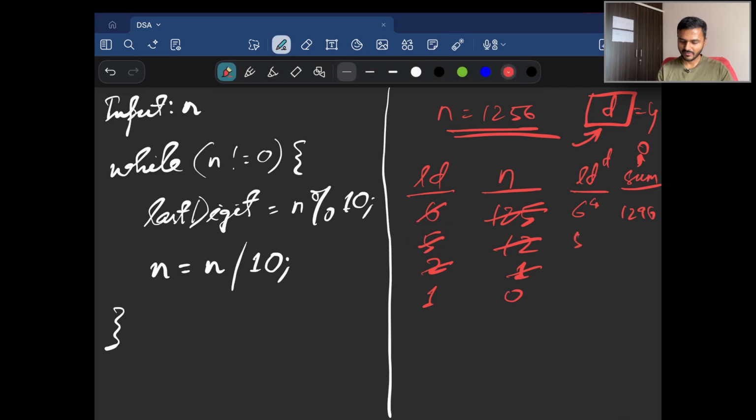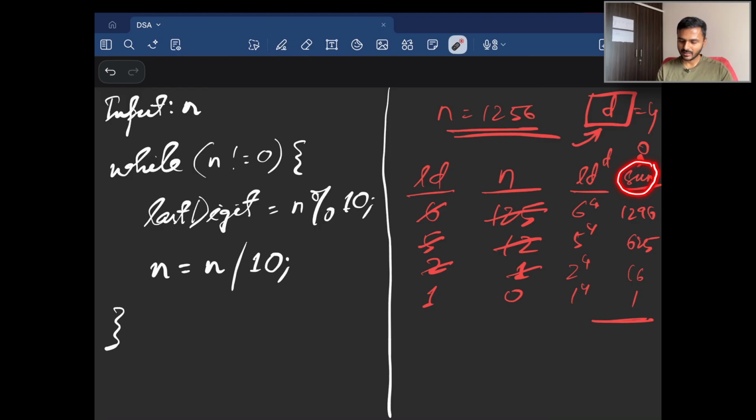So we'll go for 5 power 4. It will be 5 into 5 is 25 and 25 into 25 is 625. Similarly, we'll then get 2 power 4, which will be 16, and then 1 power 4, which will be 1. Then we will add all of this and then check if the sum is equal to the original number or not, right? So once we have the sum, we have to check if sum is equal to n, right?